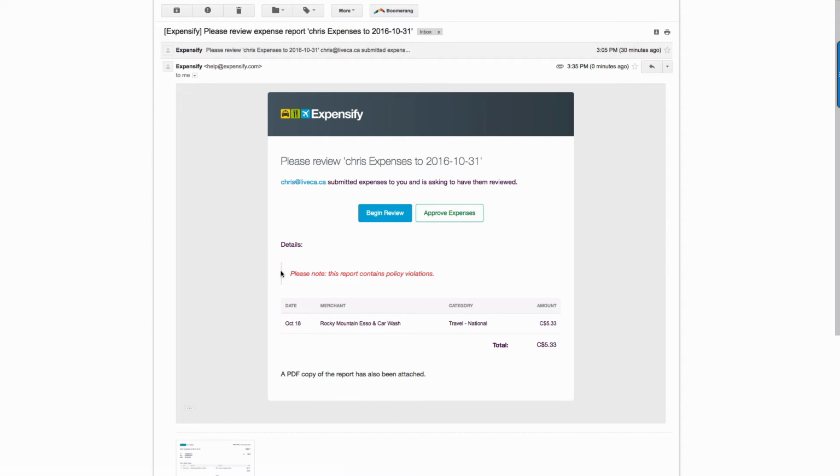You'll also see that Expensify is telling me that there are no policy violations. So if there is a violation for something like an expense was submitted without receipt attached, you'll see that notification here, and it's a good idea to review those.